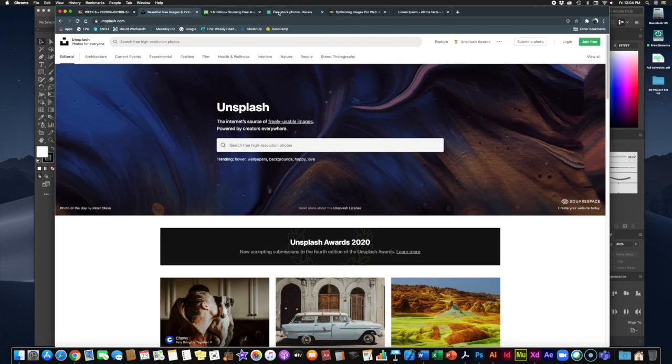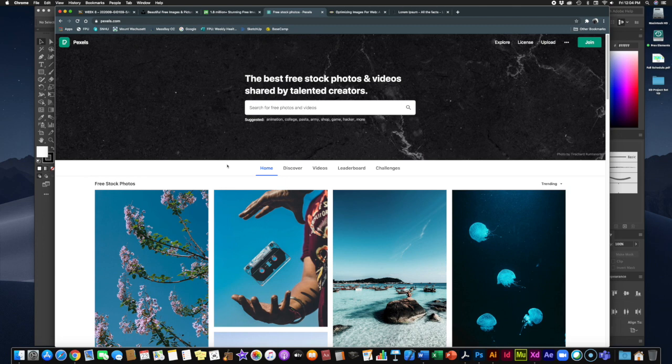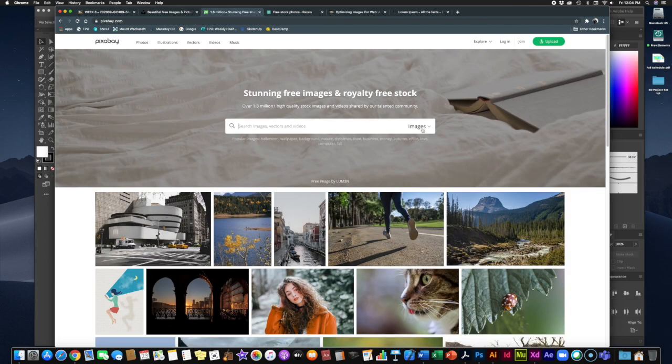Now, both Unsplash and Pexels deal with just stock photography, and Pixabay deals with not only stock photography, but as you can see here from the list, they also have vector graphics and illustrations, things that can be opened up in Adobe Illustrator, and they even have stock videos to choose from. So they have a pretty good collection.